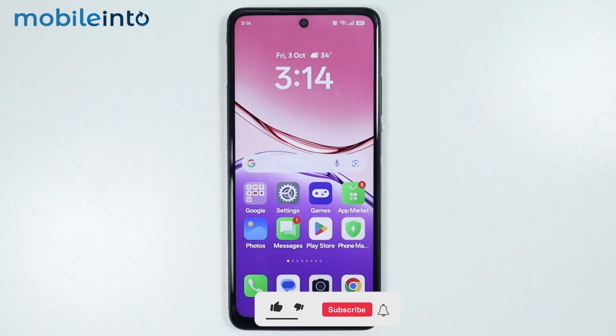Hey, what's up guys? So in this video, we will see how to clear browsing data on any Oppo phone.